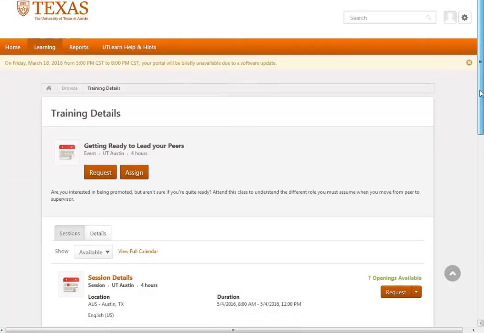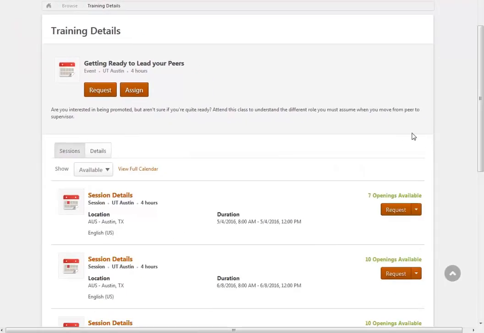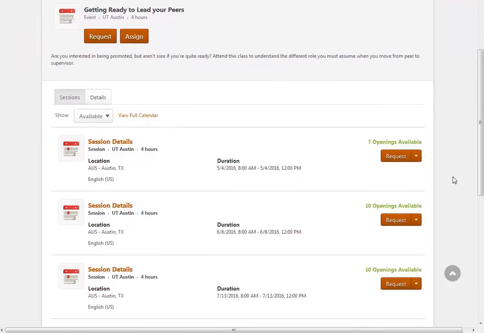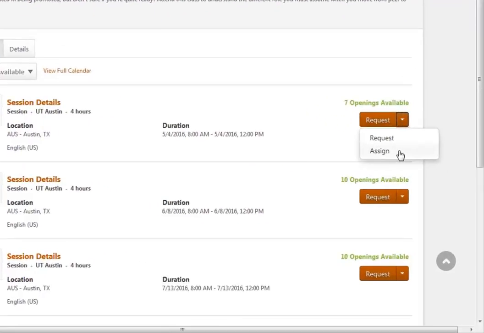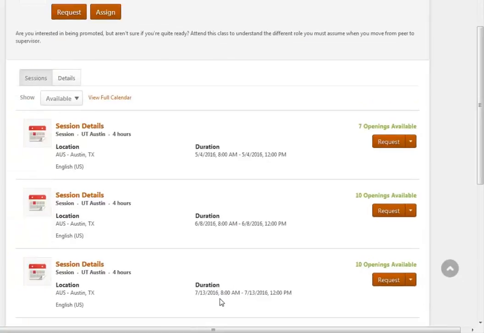You'll notice that there's a request button that allows me to sign up for the training, but as a supervisor, there's also an assign button. And down here, where I would normally go to sign myself up for a session, there's an assign option too. So what's the difference? Well, these assign buttons allow us to assign our employees this event on a specific scheduled date. It's like we're saying, I want you to go to this particular class on this particular date.